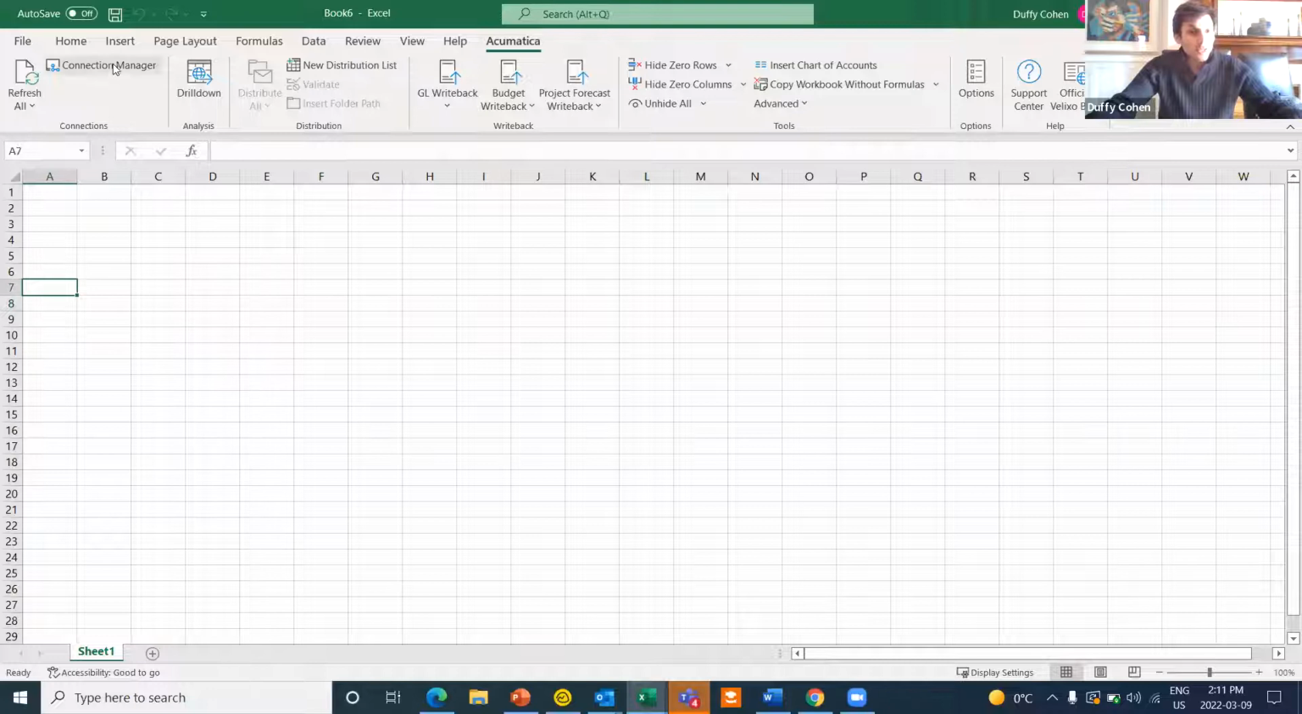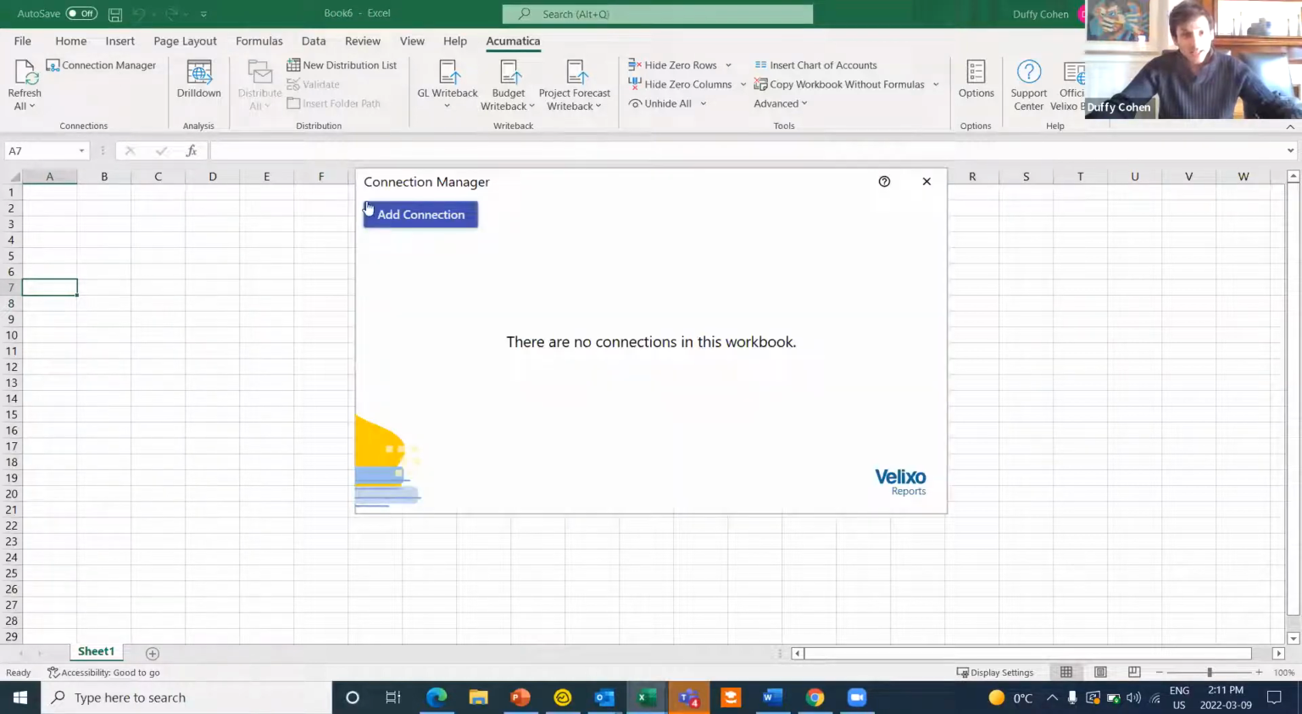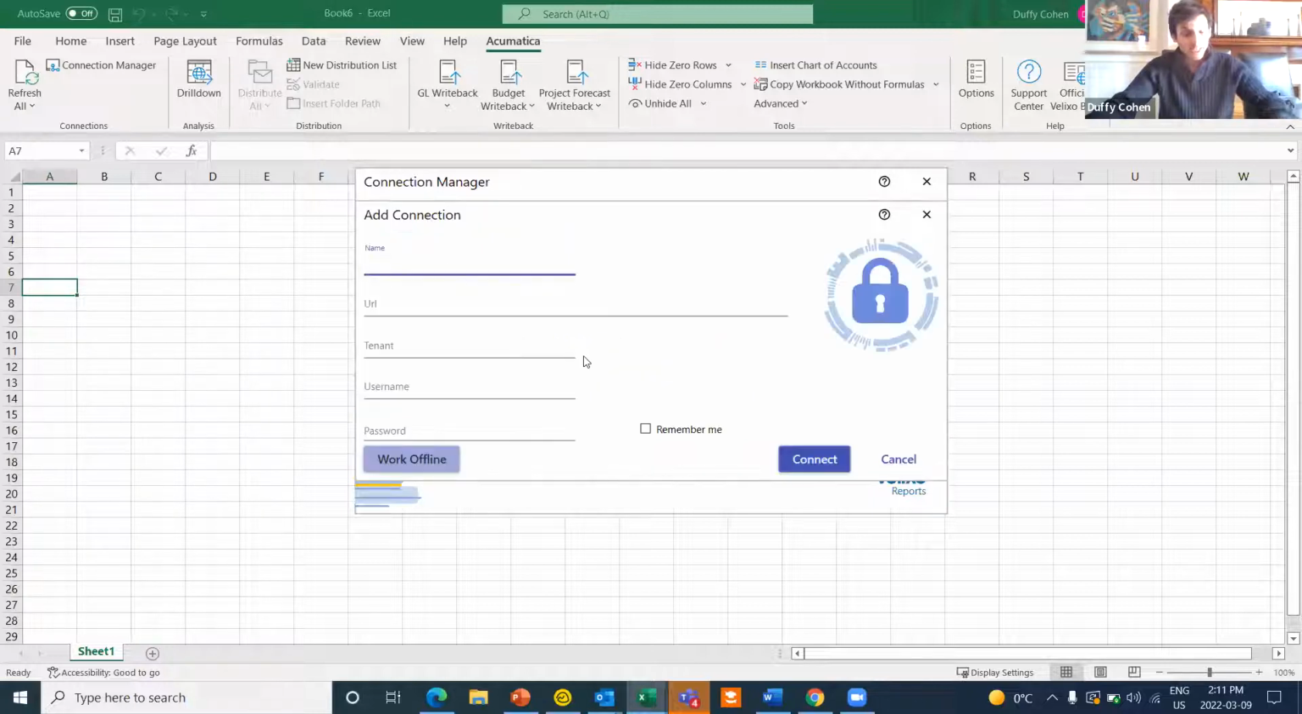The first thing I'm going to want to do today is connect Acumatica to Excel. So I'm just going to click on the connection manager and simply click on the add connection. At this point, I'll just fill out the appropriate fields, and then from there, we'll be able to get started.